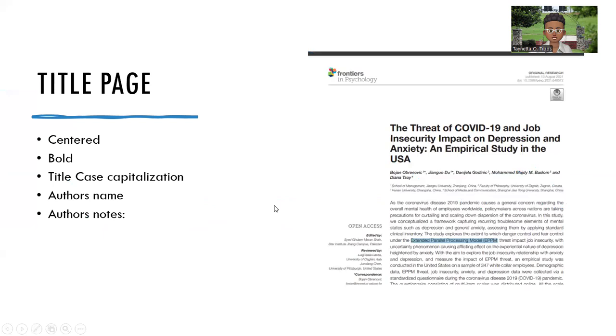We will begin with a title page. Of course, as I just stated, this is a peer-reviewed journal article, so it's going to look a little different from most APA papers that are done by students. Because it is a journal article, this is how the title page appears in this article.